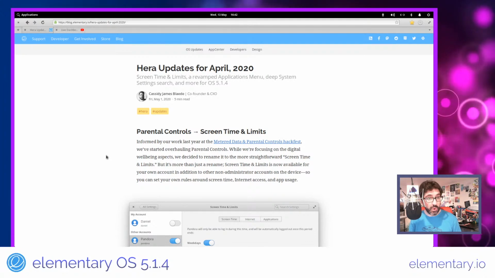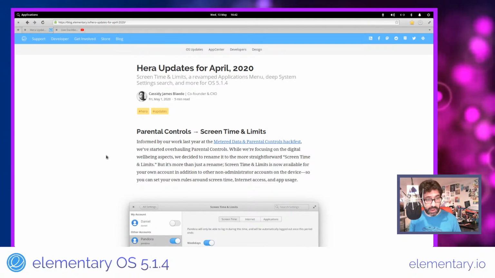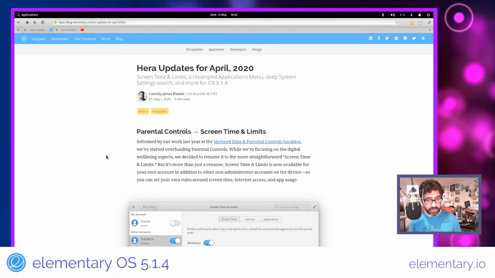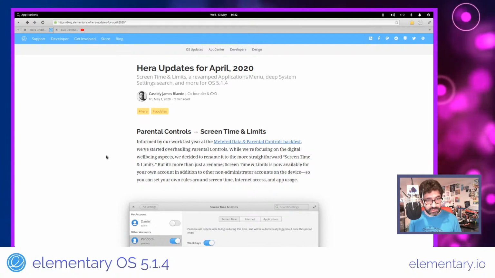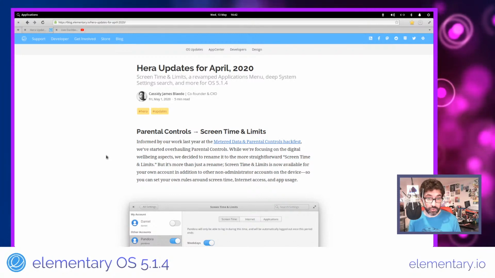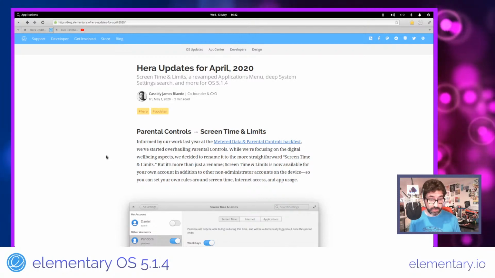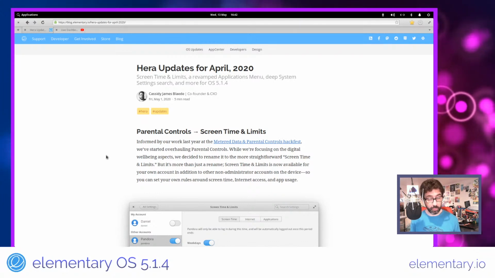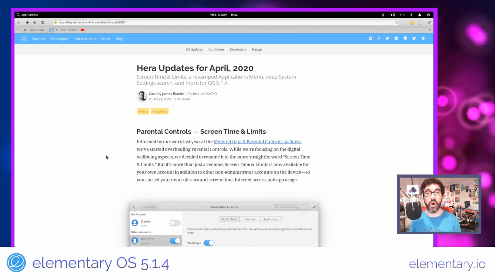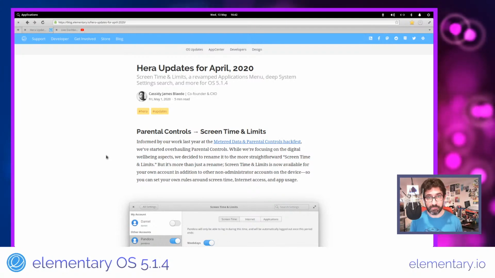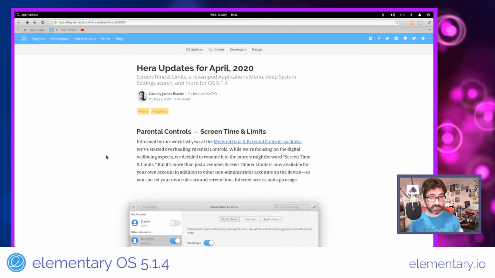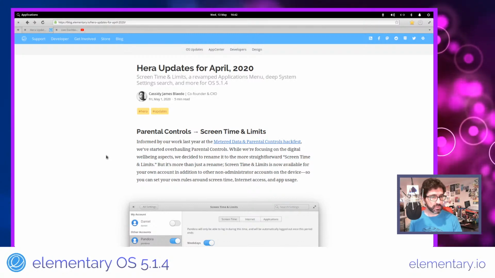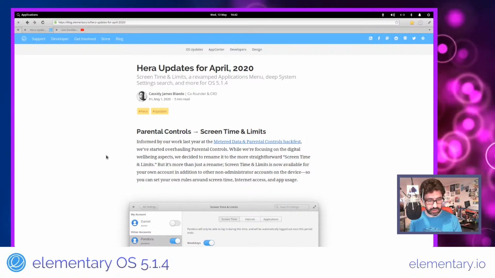So we've got an update to Parental Controls. This is the screen time and limits. This came about through some work that they did recently at the Metered Data and Parental Controls Hackfest. Yeah, that's very good. So they've started to overhaul the parental controls. Why? Because it's what people are asking for and is what is a missing bit of security within their current distribution. So they need to resolve this quite quickly.